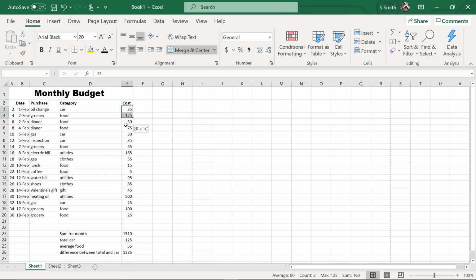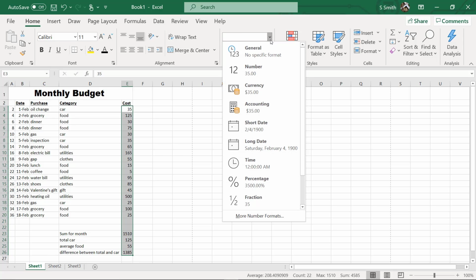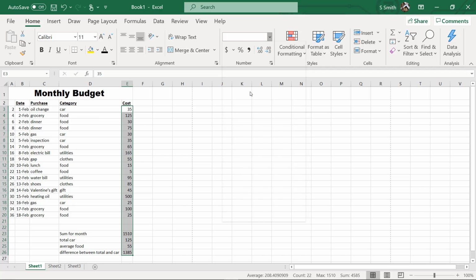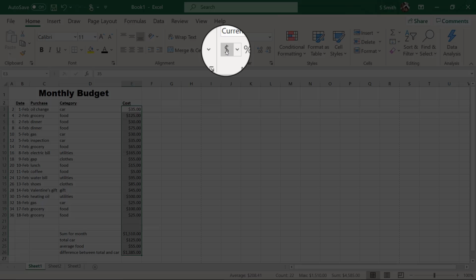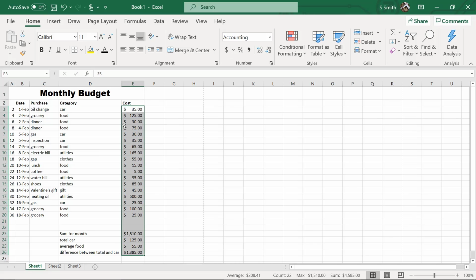Next, I would like to look at these numbers over here. They're numbers, but really they're currency. So I have a couple different options here. I can pull down this menu right here and I can go to currency, or I could click on this currency right here and it will line up the dollar signs on there. So that's just personal preference, which one you would like to do.